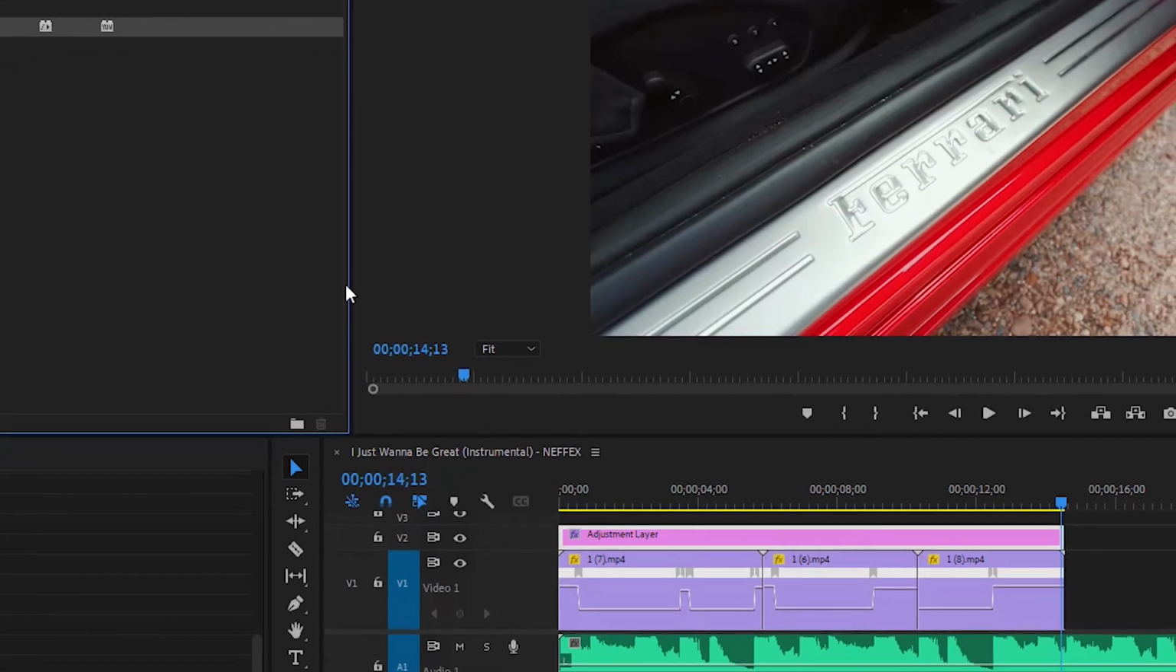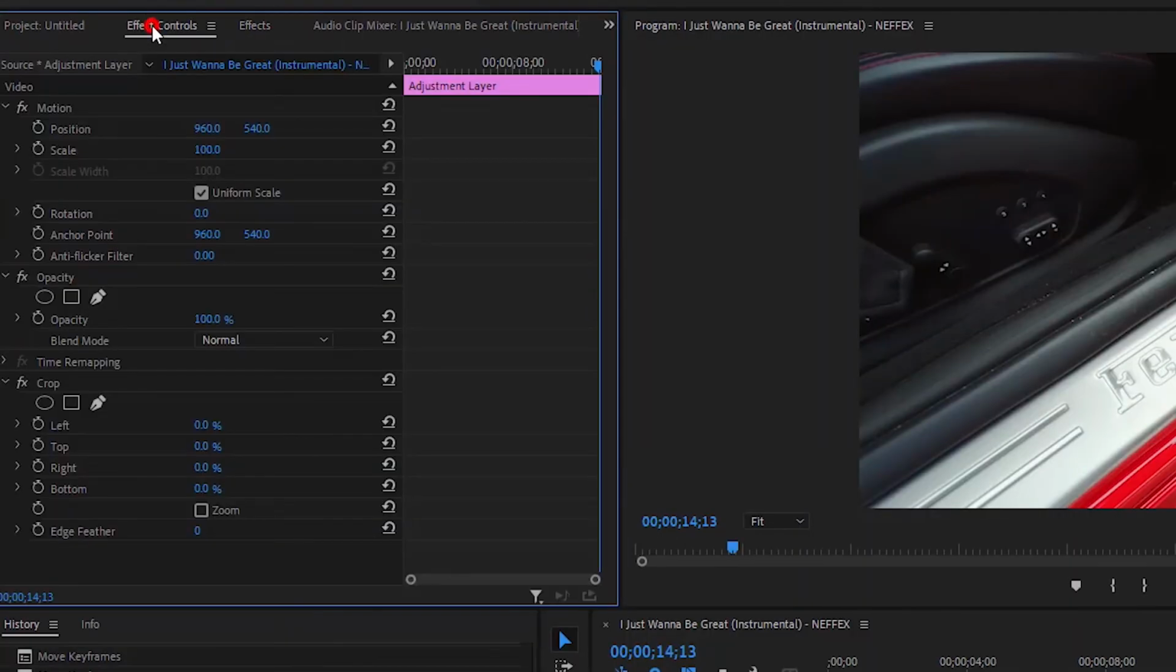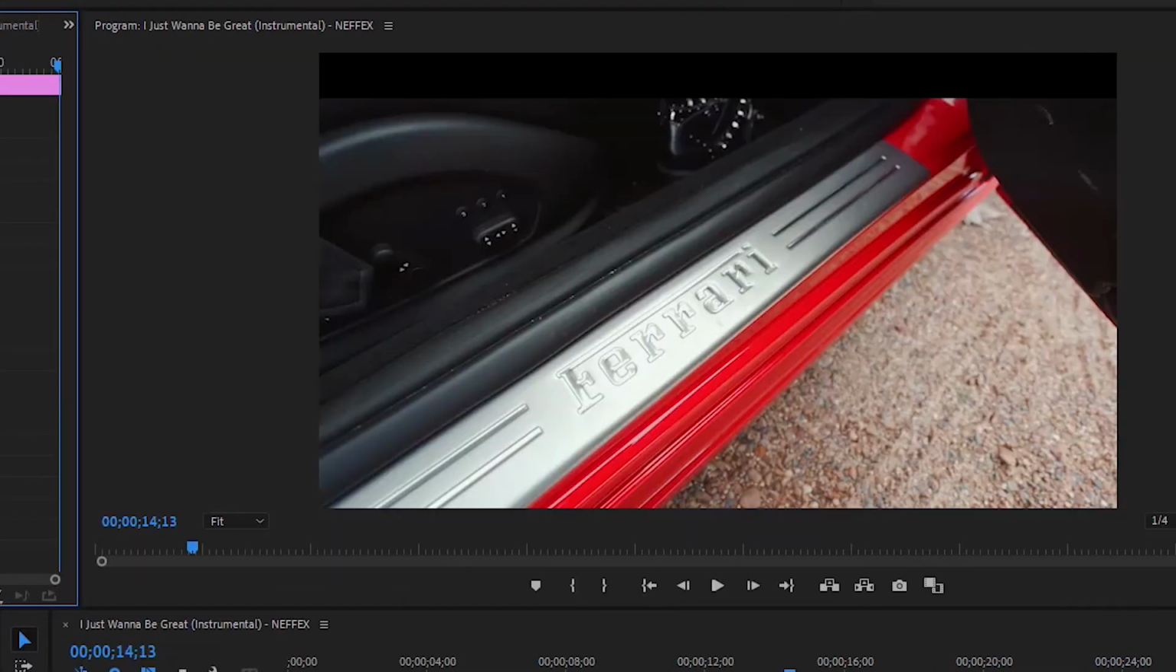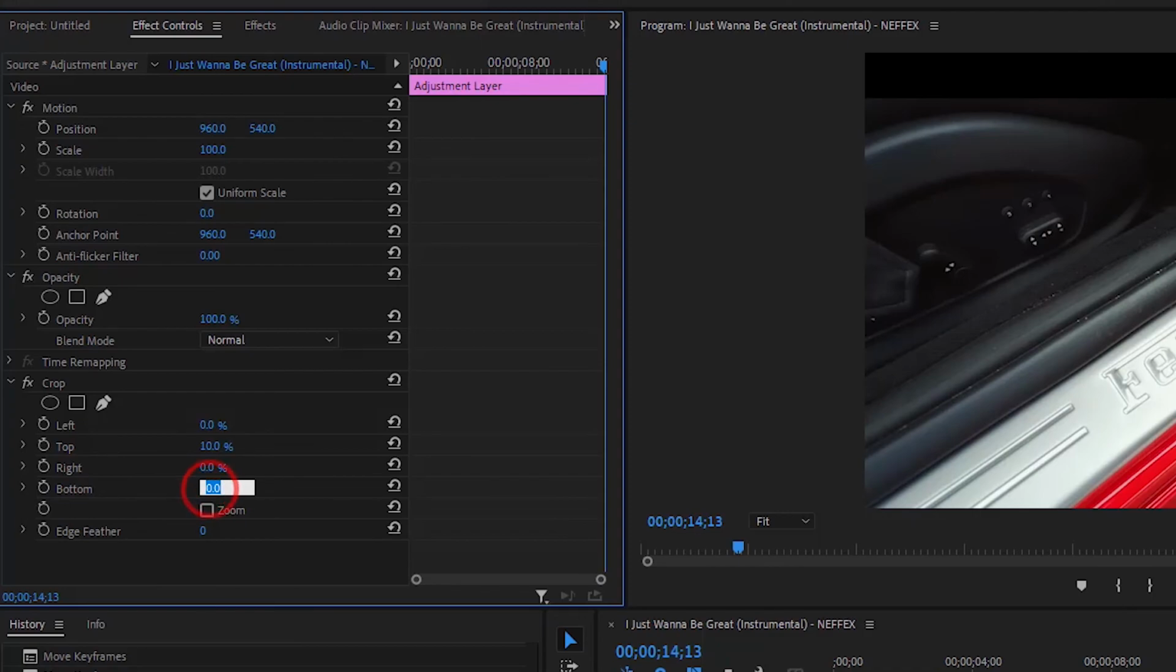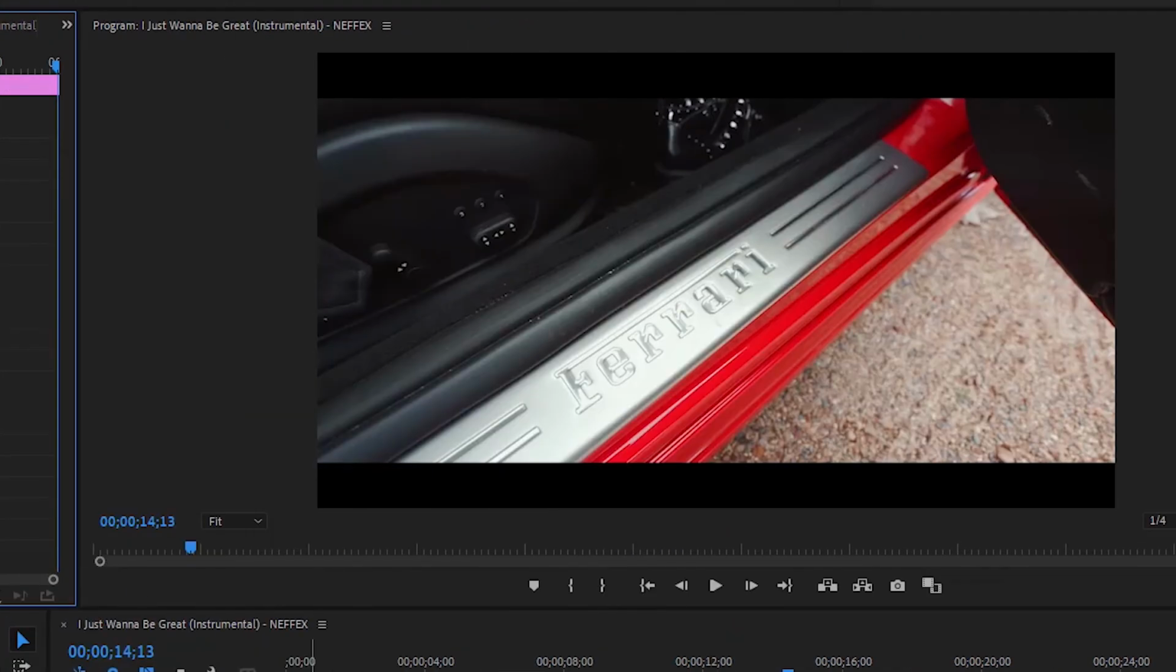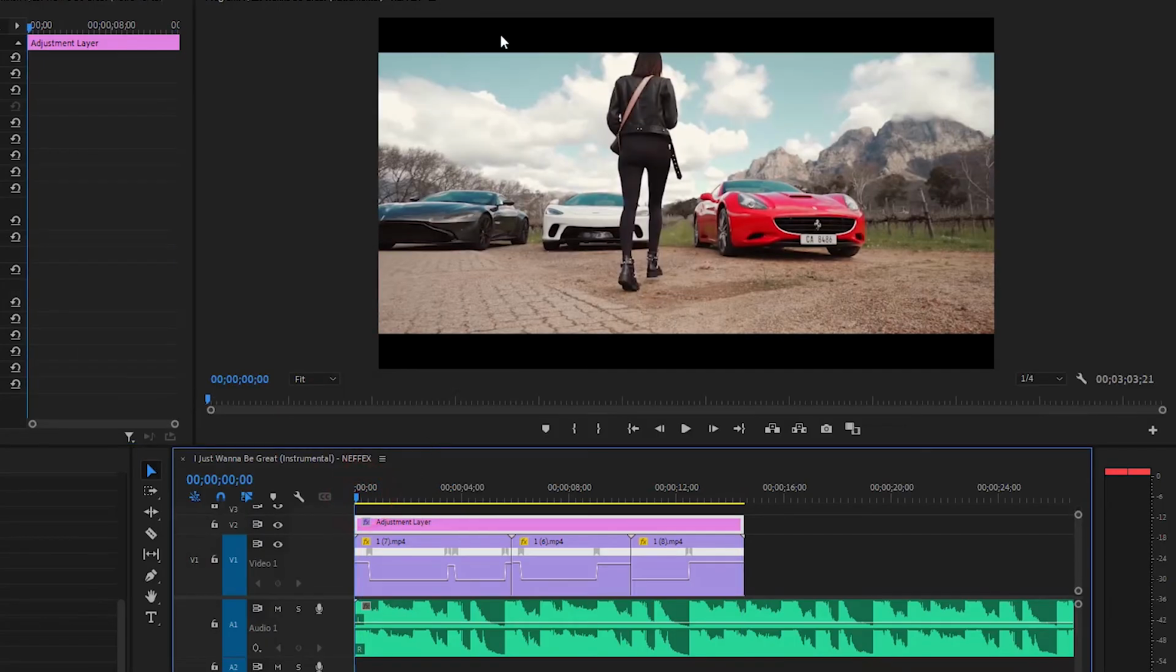Then we come to the effect control. I will set crop top 10% and bottom 10%. Yes, we have a cinematic look in the middle of the video.